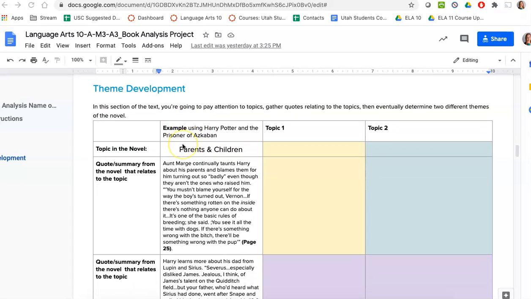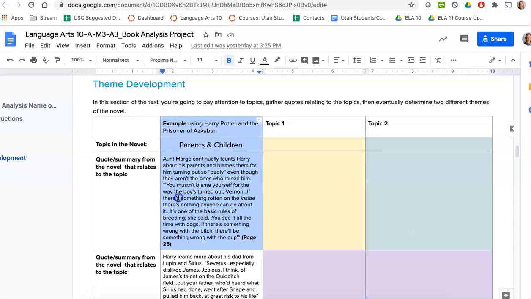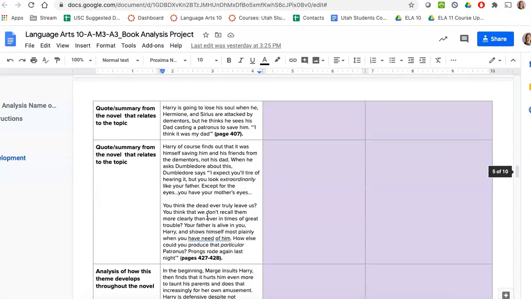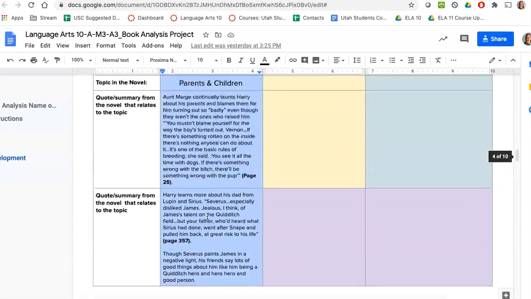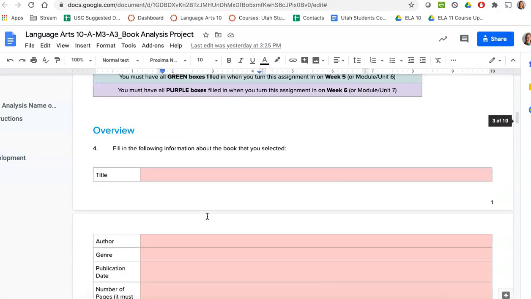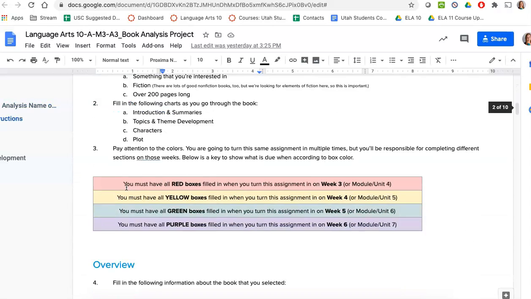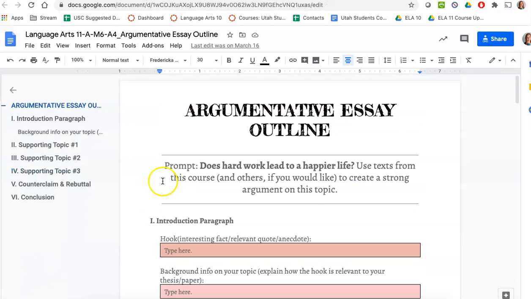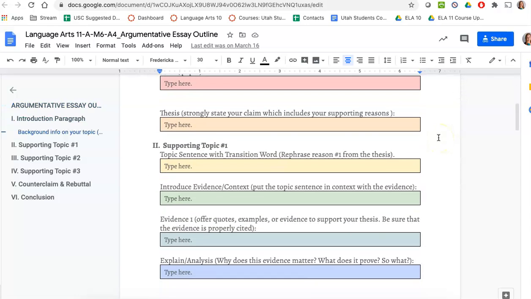So for theme development, I have their sections over here, and I also created an example right here where I filled out the whole thing based on a book so they know exactly what's expected of them. You've got to remember, in online courses, you don't have the same amount of interaction with students, or at least not the same kind. So it's really important to give examples of what you want to see, even within the assignments. I'm going to show a couple more examples of ways that I've put assignments together in Google Docs.